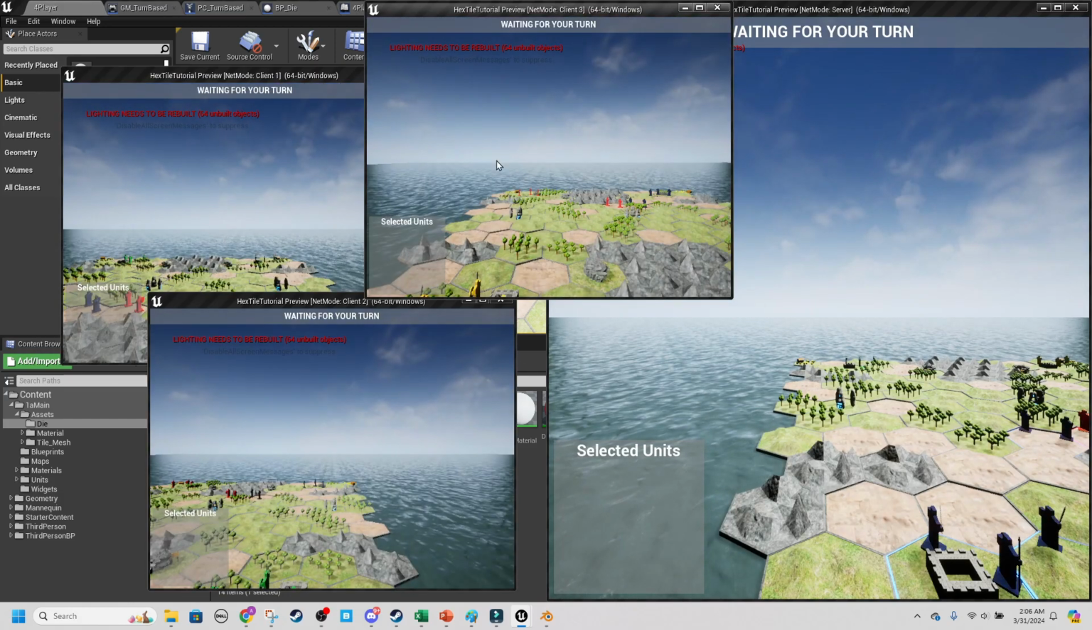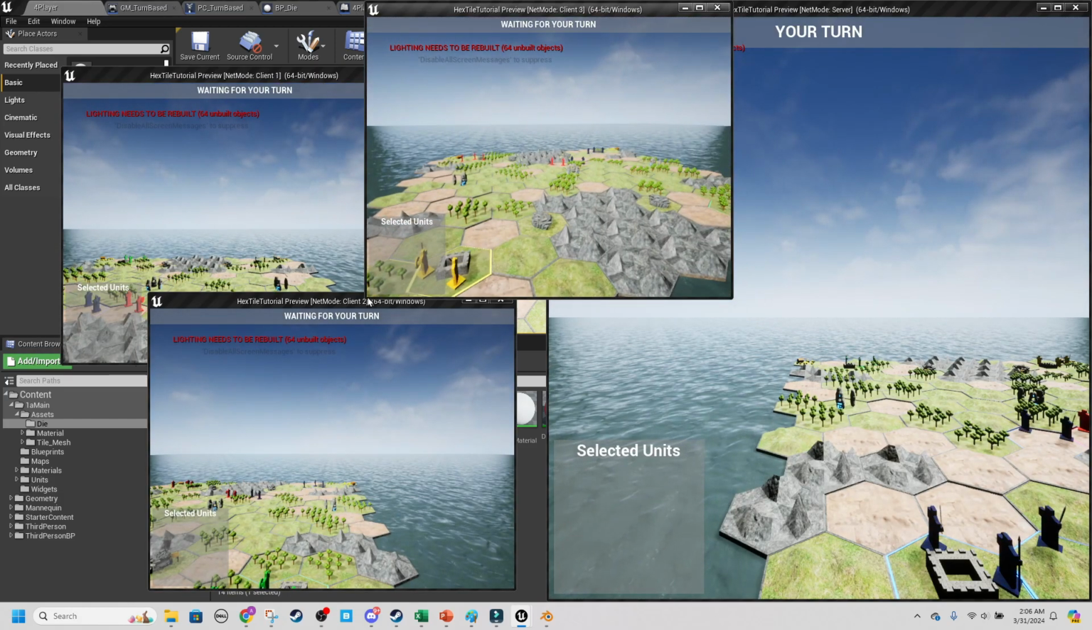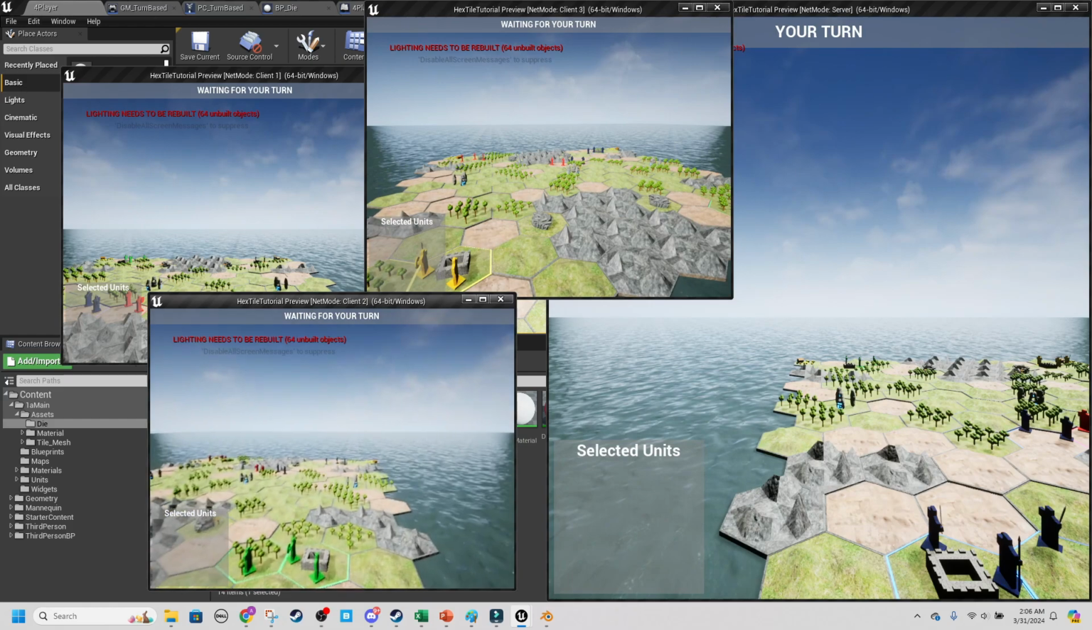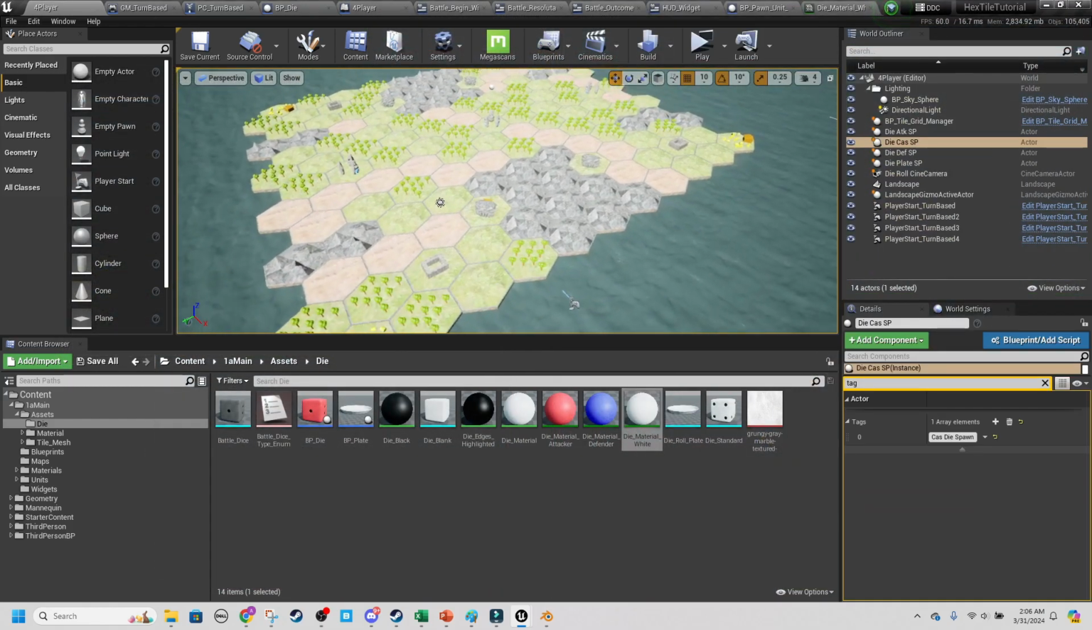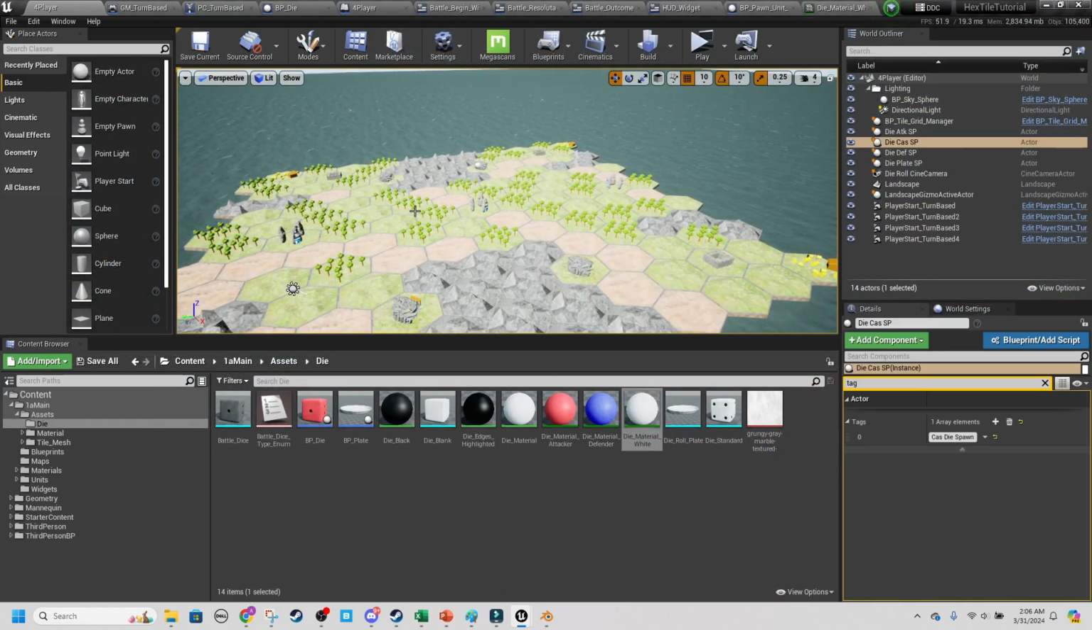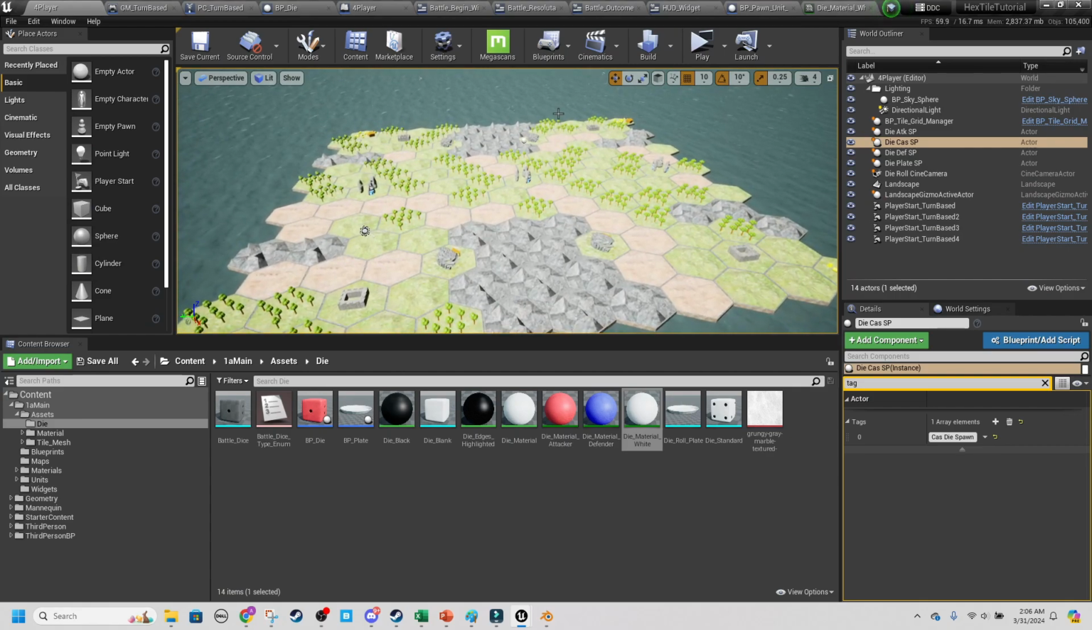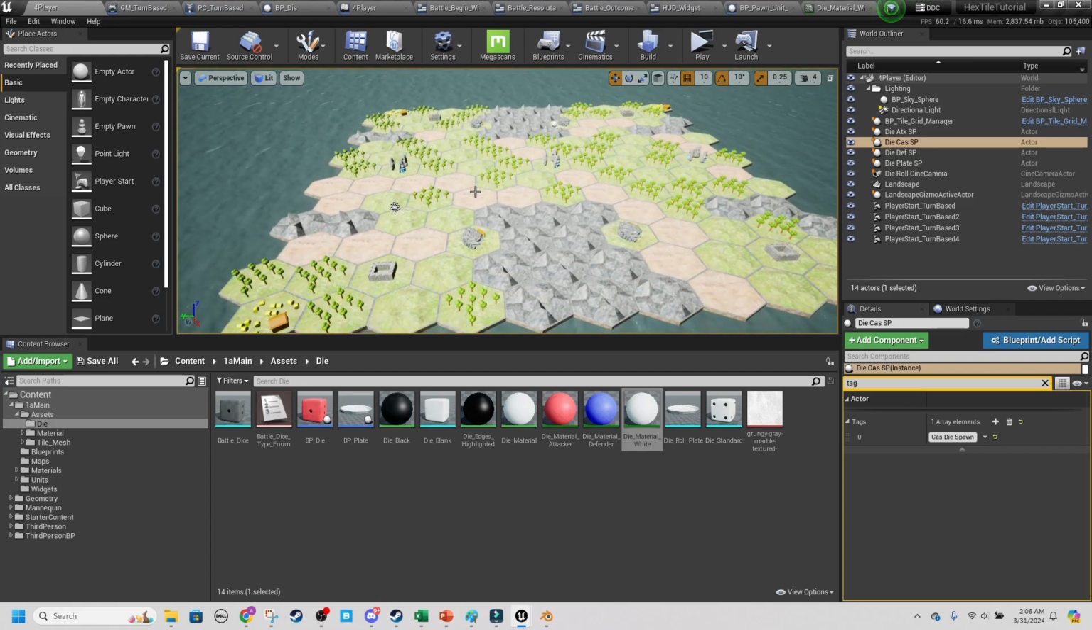Let's see. Yeah. So that should all work fine. And then we'll do main menu stuff. So make a main menu. And then we'll build in the multiplayer, creating servers, hosting games, inviting your friends, and all that fun stuff.